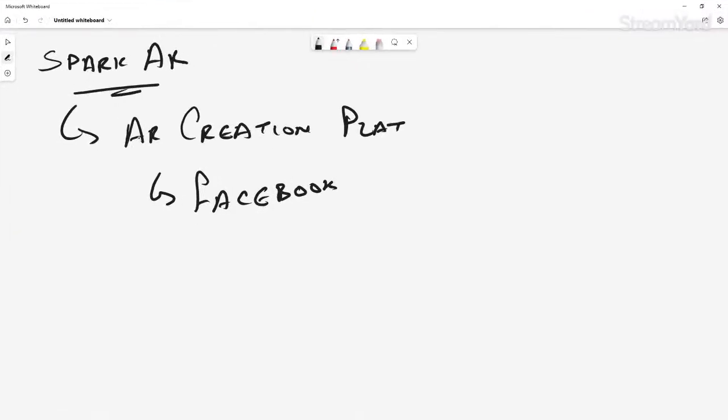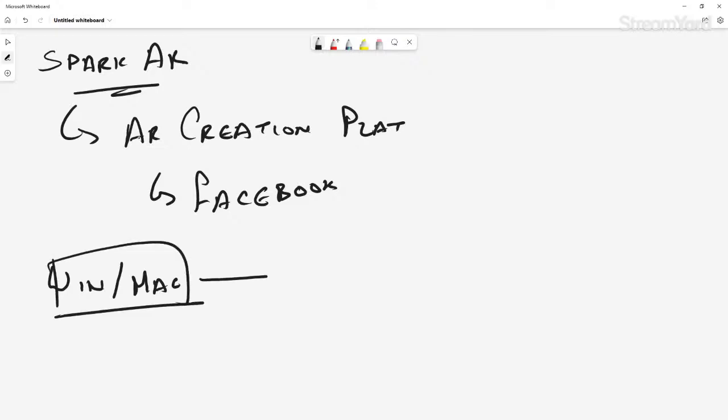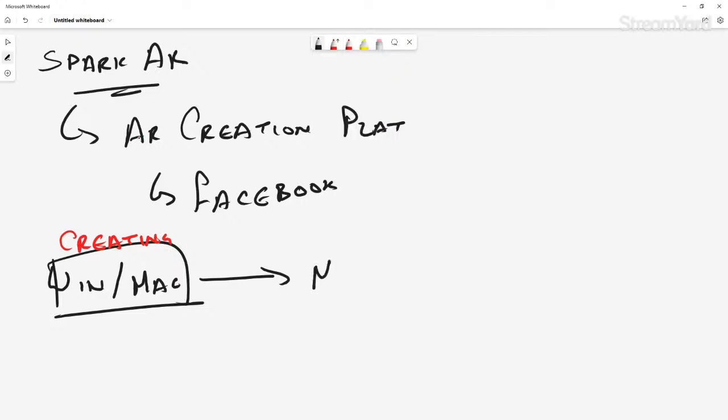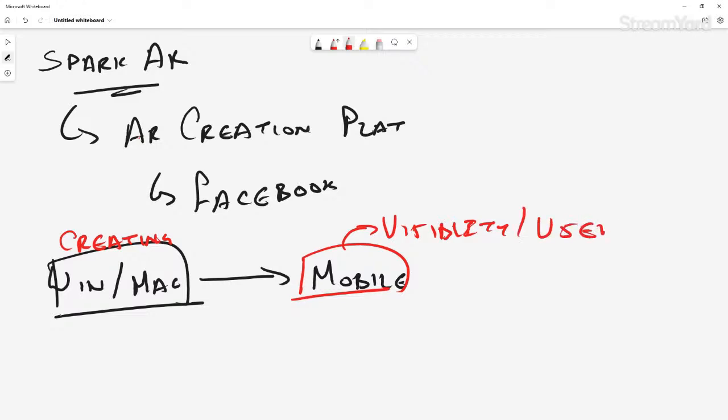What the Facebook team has provided us is an AR creation platform available for Windows or Mac based devices. So these two are supported. We create the effect on Windows and Mac based devices, and the effects are finally visible on our mobile devices. So this was about SparkAR. This is the final visibility.